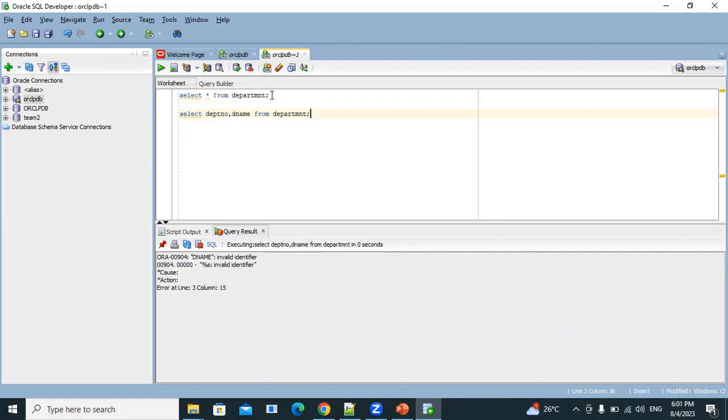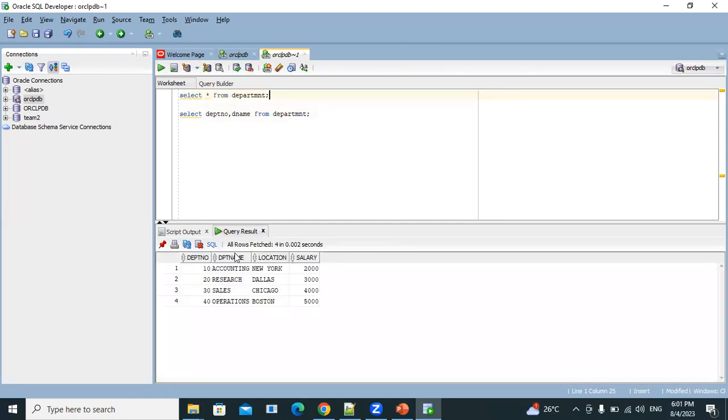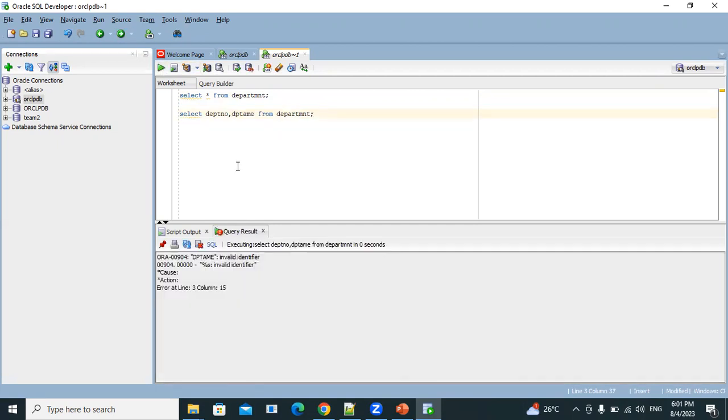what it is saying, invalid identifier. Select department number, department name. See, it is DPT name, no? So that's why it is showing an error to me. So I will give it as DPT name. So if you want to select only 2 columns, what is it now, DPT name.